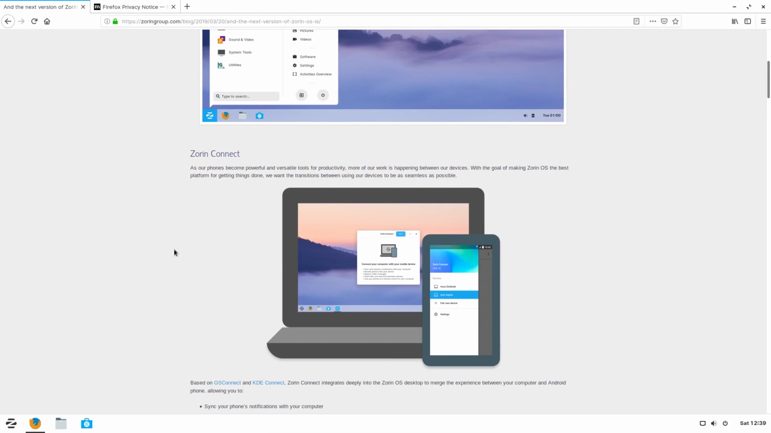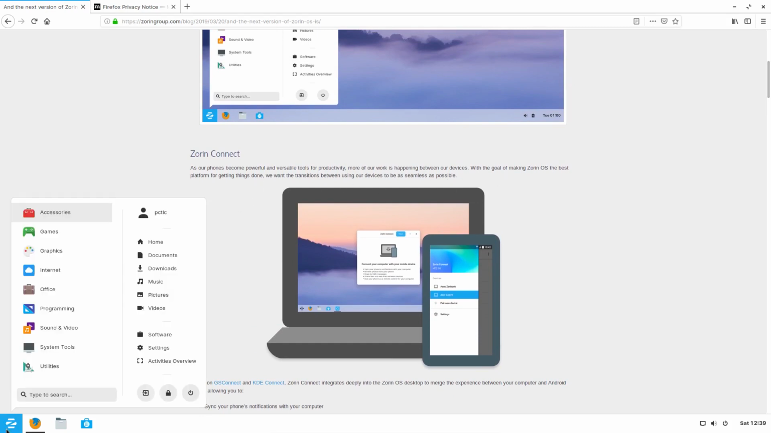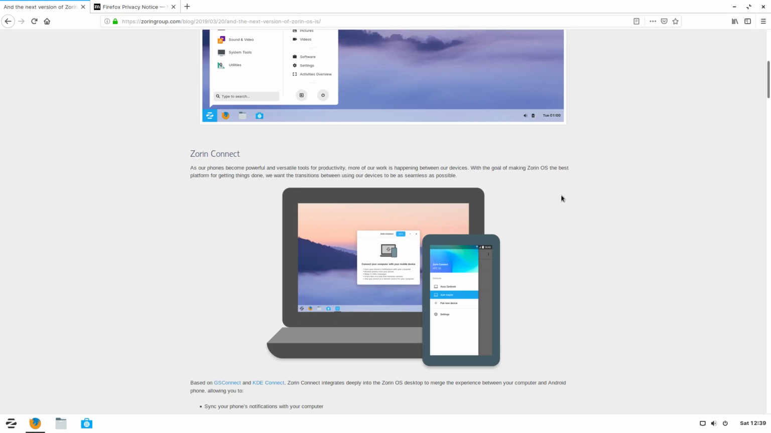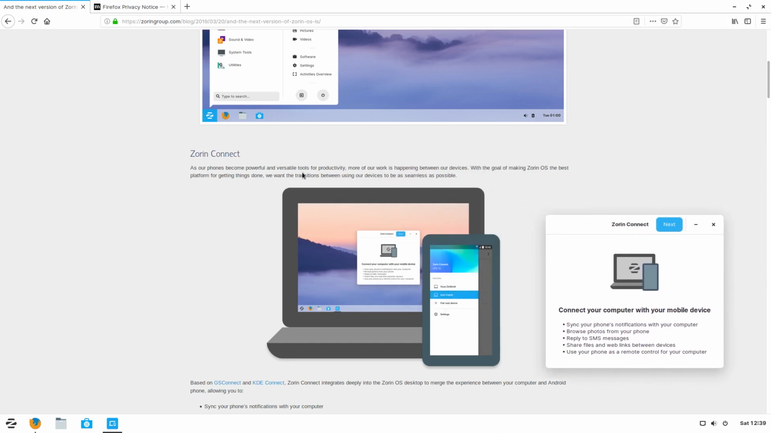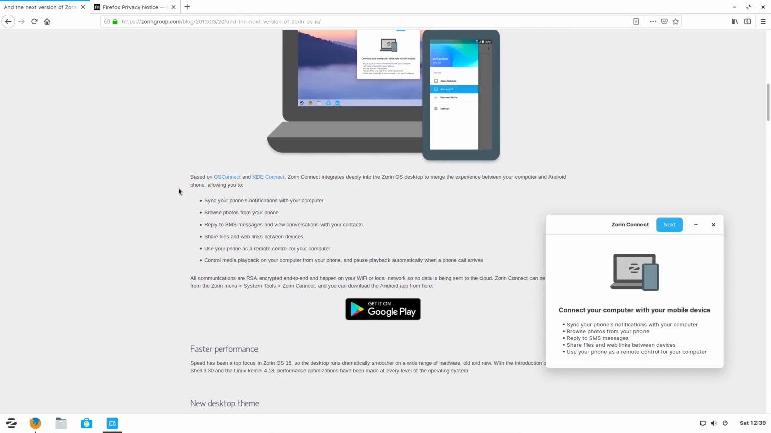So Zorin Connect connects your Android phone. So let's have a look if we can find that, Zorin Connect. And that's Zorin Connect there. So what it is, with the goal of making Zorin OS the best platform for getting things done, we want the transitions between using our devices to be as seamless as possible. So it's based on GSConnect and KDE Connect.